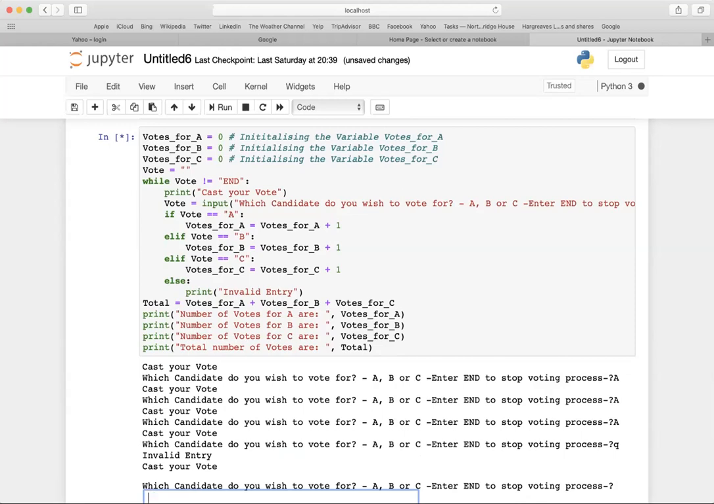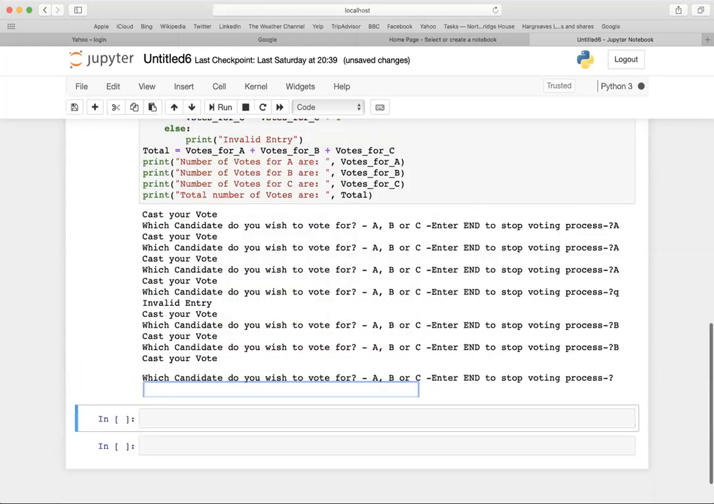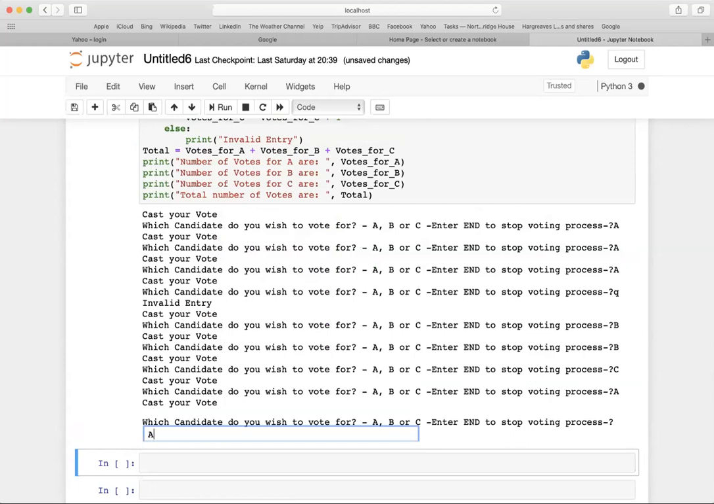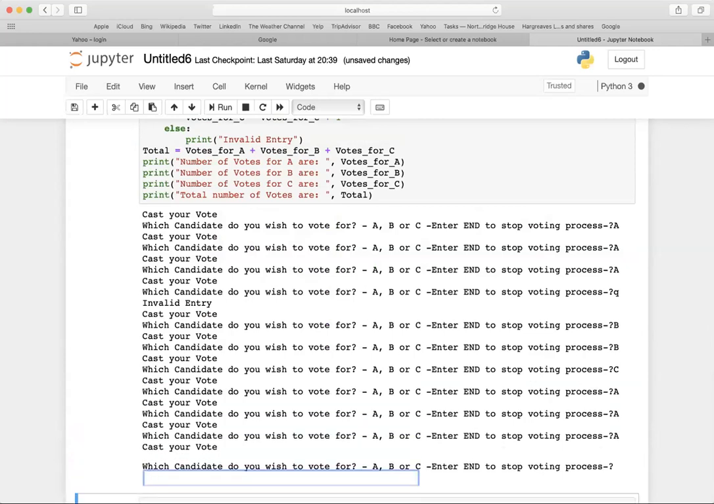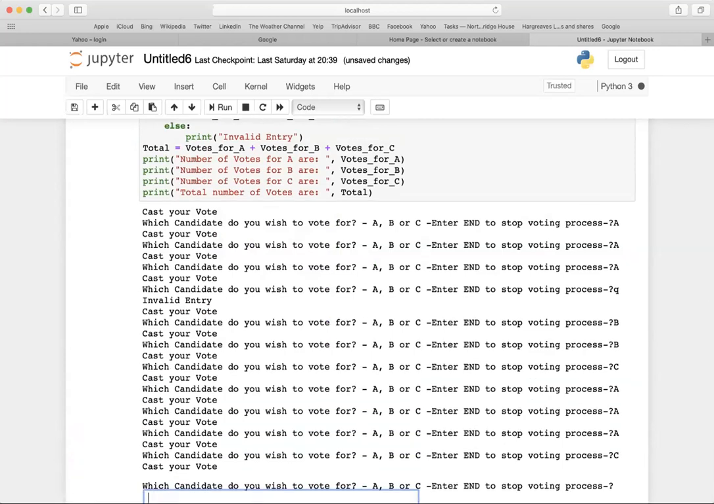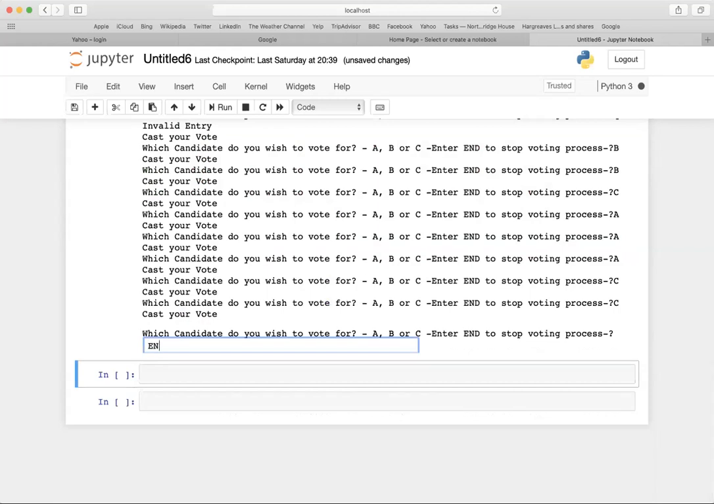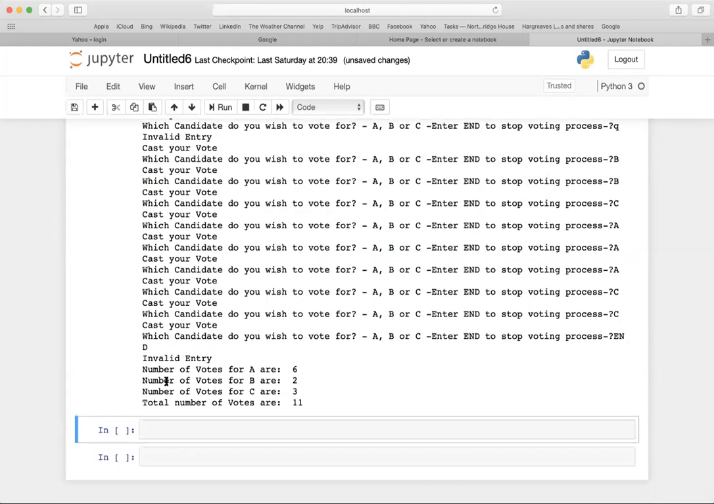Okay. B, C, A, C, C, and then here I will put end, and you can see here number of votes for A are 6, number of votes for B are 2, number of votes for C are 3, and total number of votes are 11.